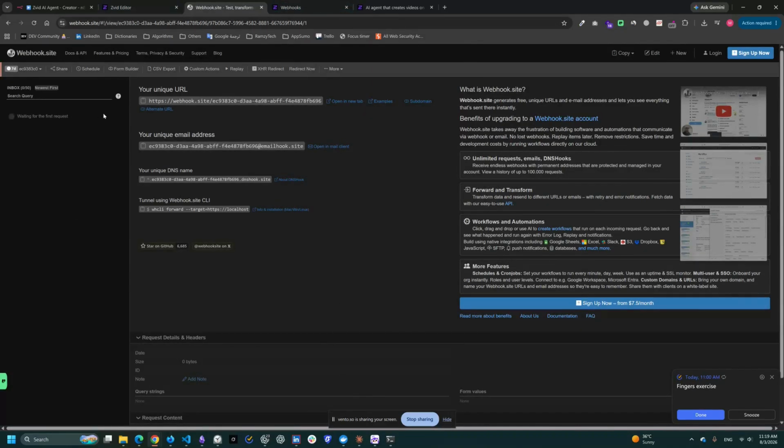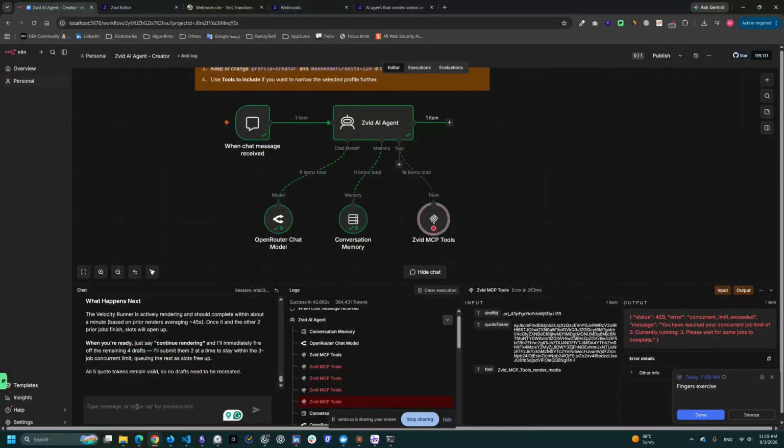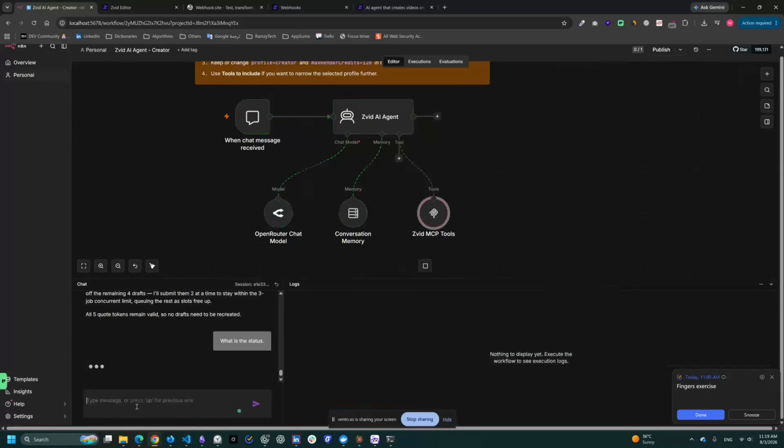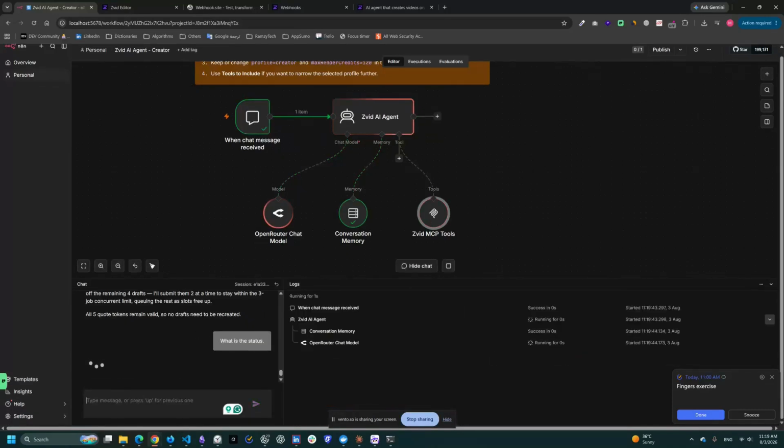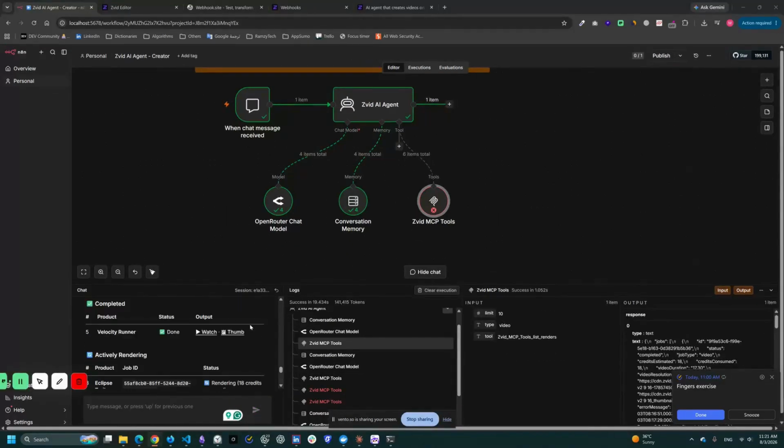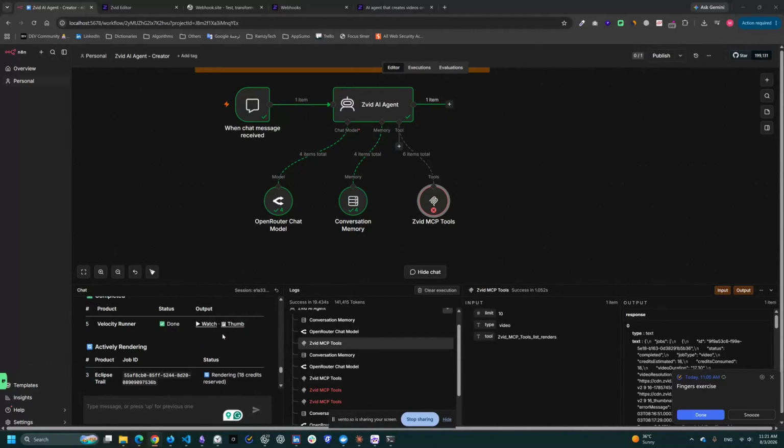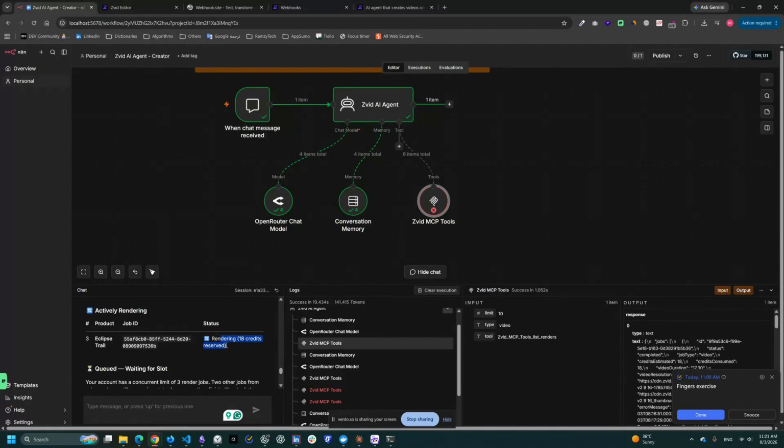Zvid will now send an HTTP post whenever a render completes or fails, so the receiving workflow can continue without polling. To check progress manually as well, return to the AI agent and ask for the current status of all 5 renders. The updated status reports 1 completed video, 1 active render, and 3 queued jobs.